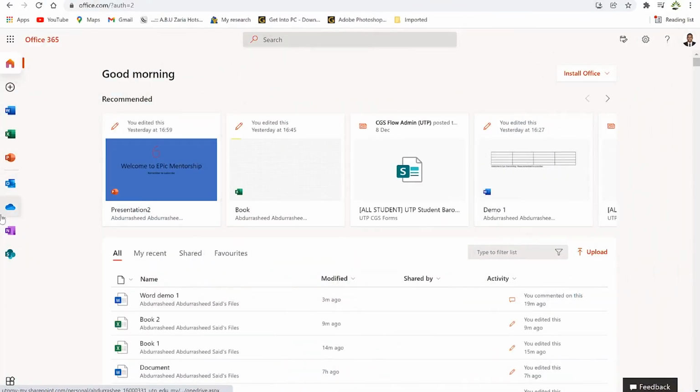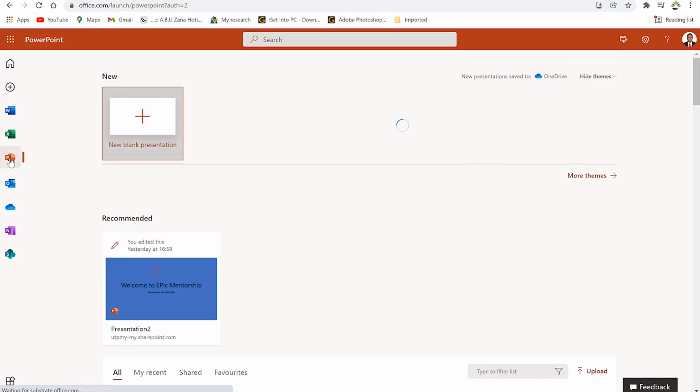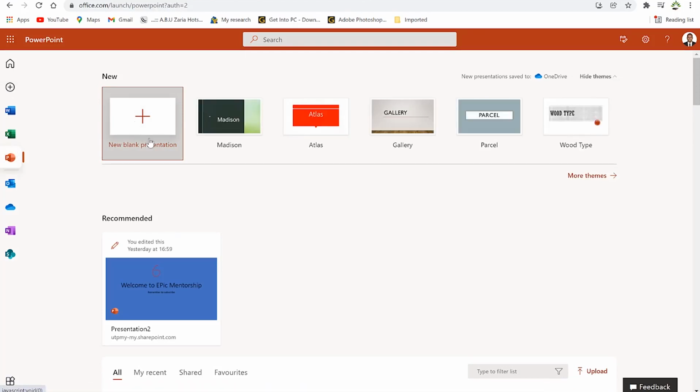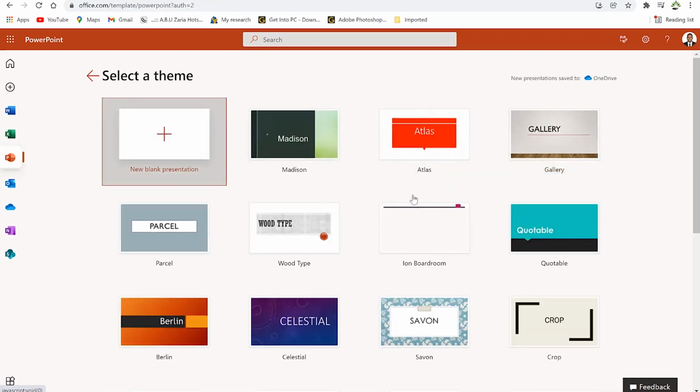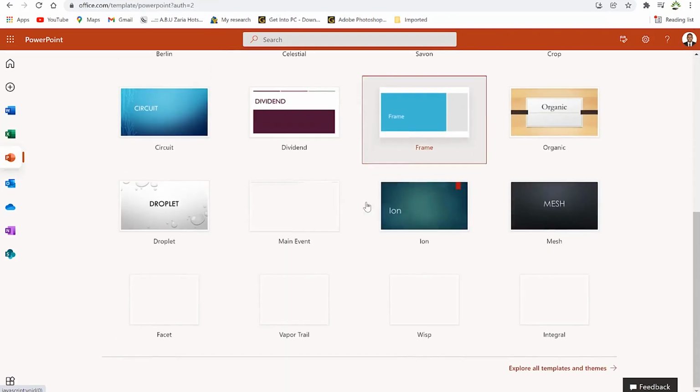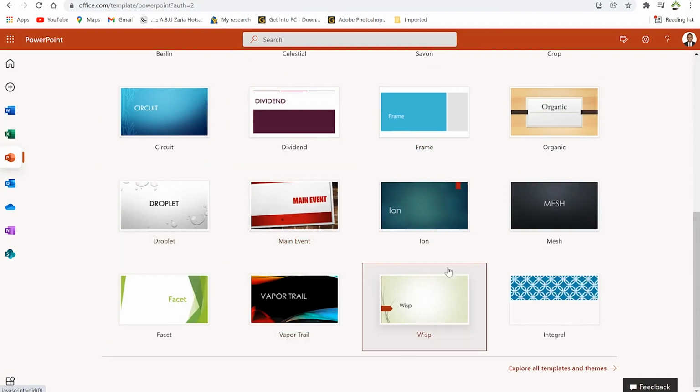You can see the different kinds of products that you can have access to once you log in using the web version of Microsoft Office 365. Coming to PowerPoint, which is our main target for today, you have a bunch of options to start with. You have a series of templates. You can check out more templates, and you can choose any one to start writing your content from.